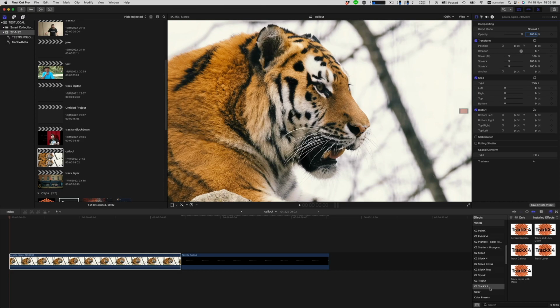Let's look at Track Callout in category C2 Trackx 4 under Effects. Track Callout is intended for adding a label to an element in a shot and tracking it to the movement. The default is set to track only X and Y movement while ignoring perspective, rotation, and scaling.